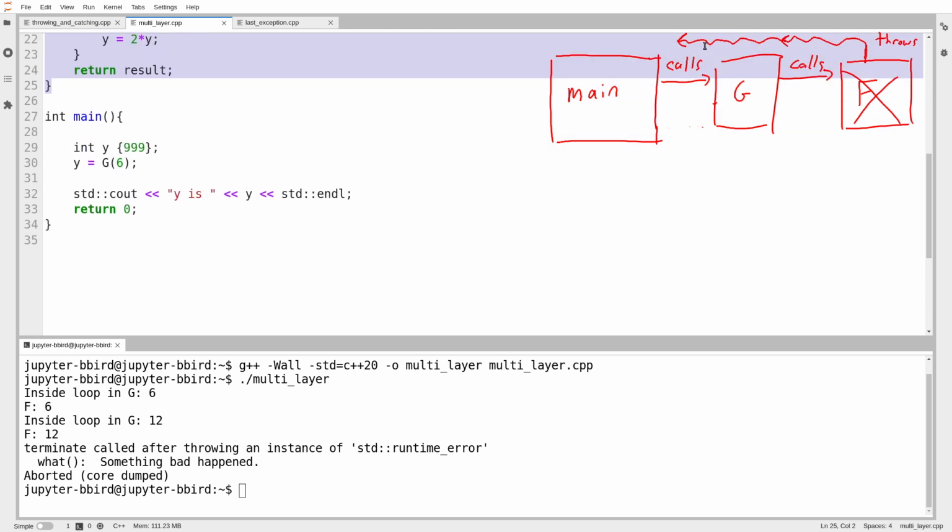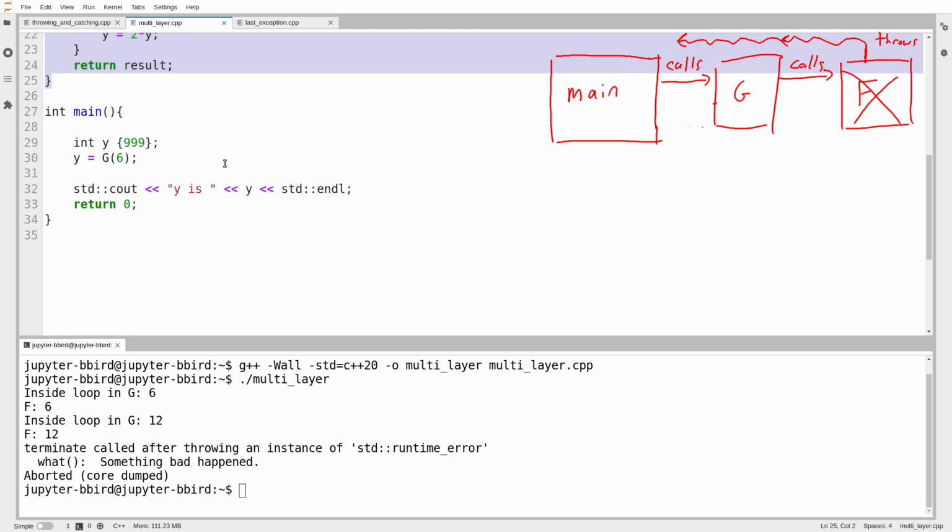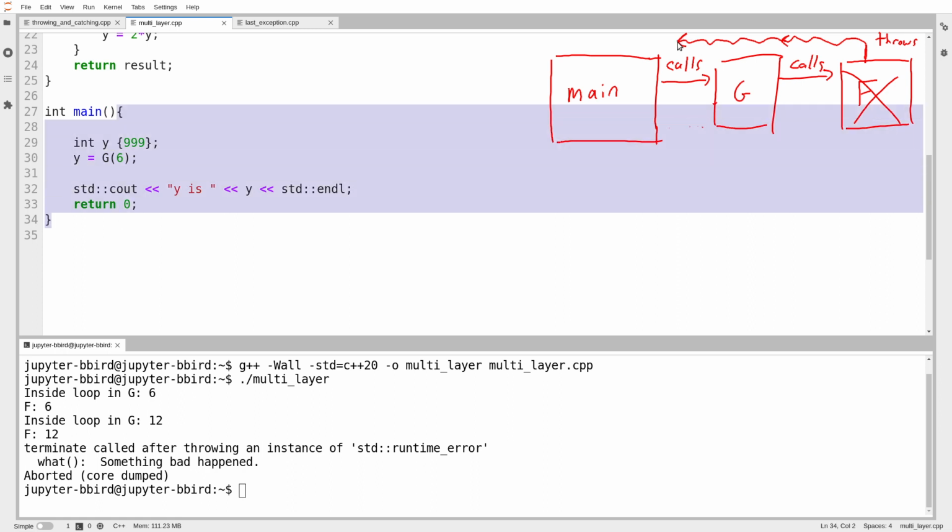Okay, so we go back to where g got called. Here we are in main. In main, I ask, okay, the scope I'm in on line 30, is that a try block? No, so main ends. And the exception gets thrown back even further.